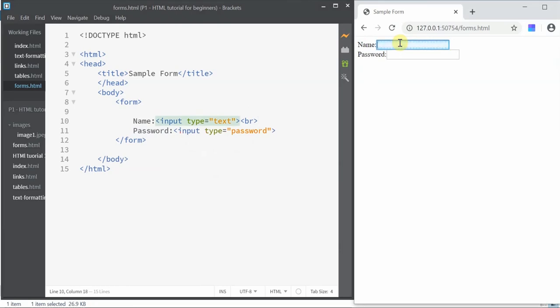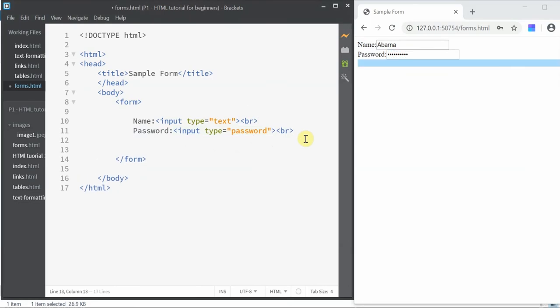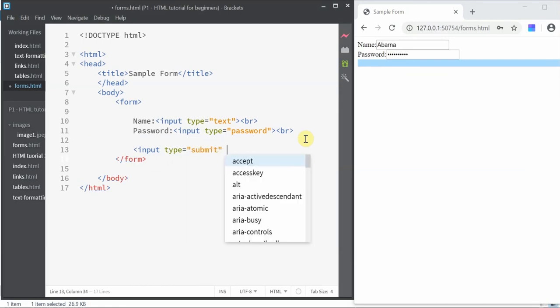Now here if you type anything, you can actually see it, but in the password, if you type something, it is hidden. That's why it is given as type password. Now if you want to submit this form, you can use input type is equal to submit, value is equal to submit.